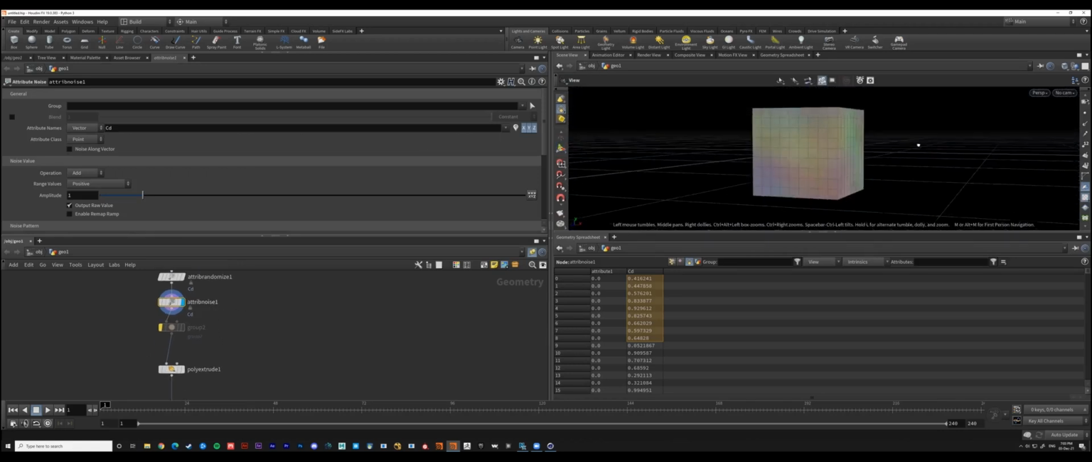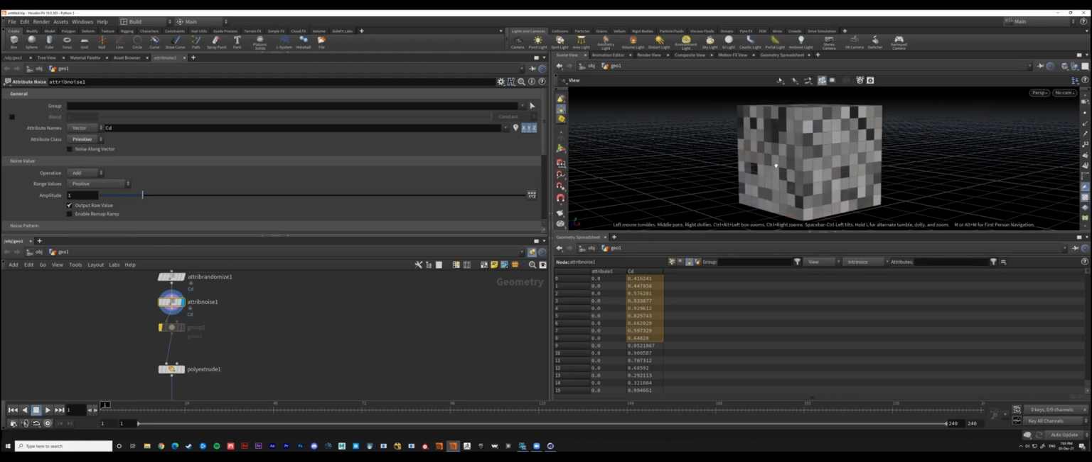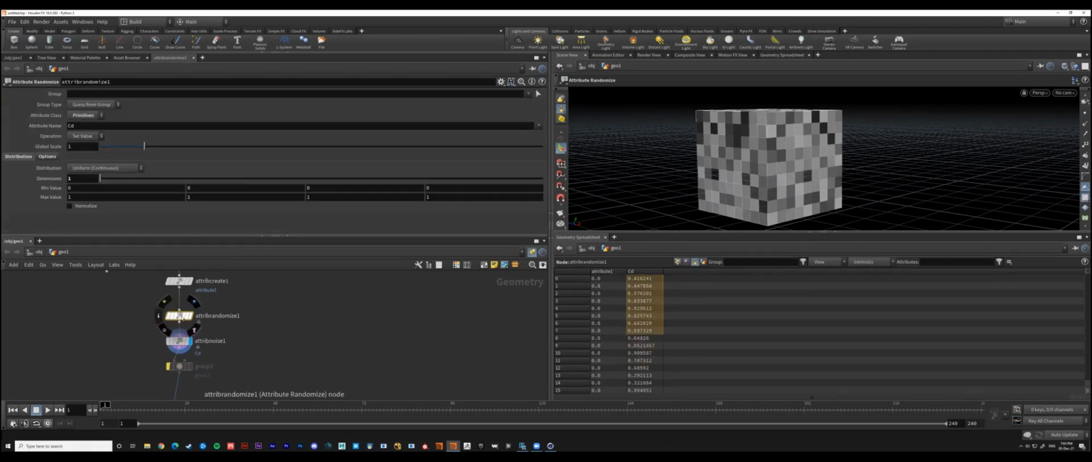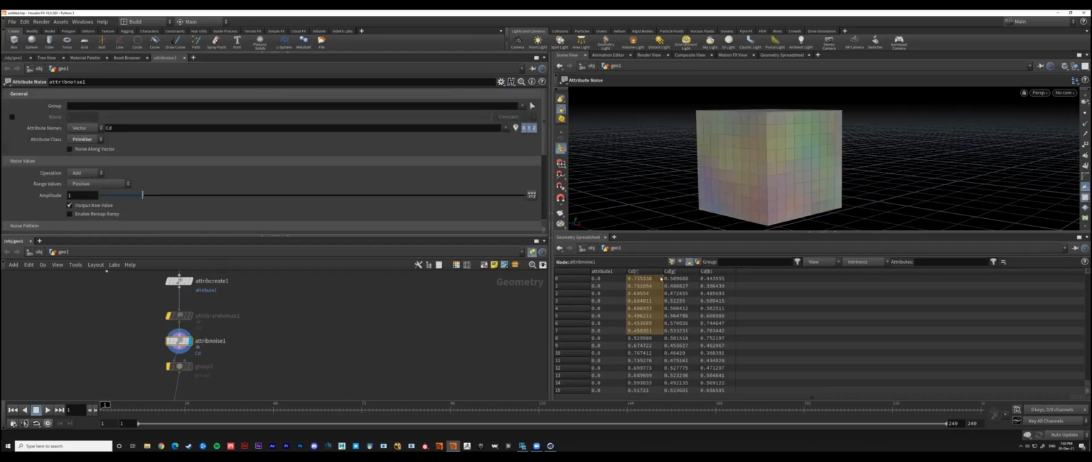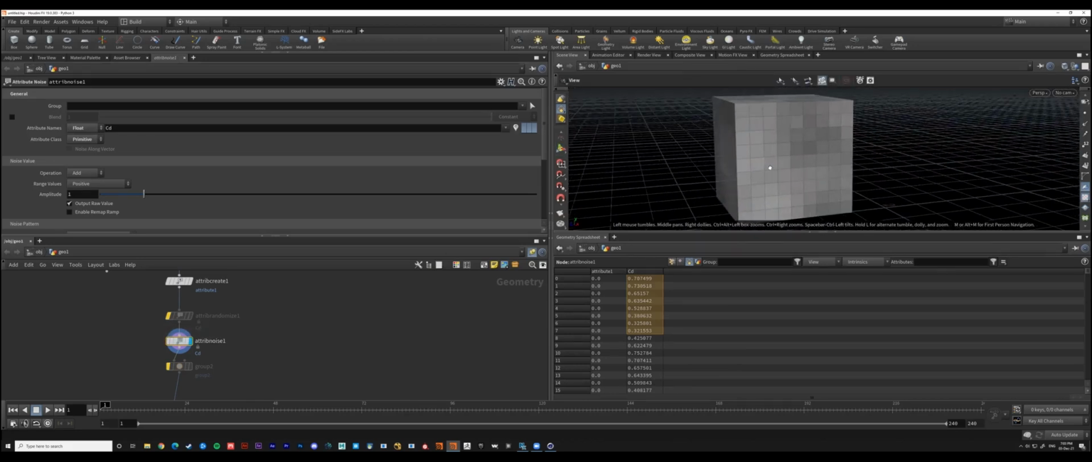So again, we're getting that color on our points. That's kind of the default here. We're going to change that to primitives, and instantly it's actually giving us one value over here, and that's because we already had this set on our attribute randomize. If we turn that off, we get color again because we have a vector specified here. So I'm going to change that to a float, and now we're back to black and white. But you notice it's a lot softer, and that's because we're only adding to this.